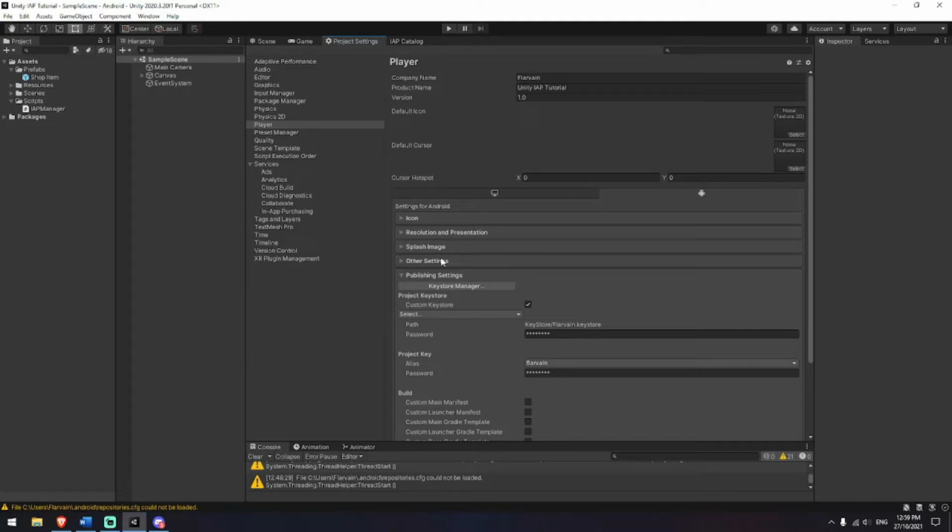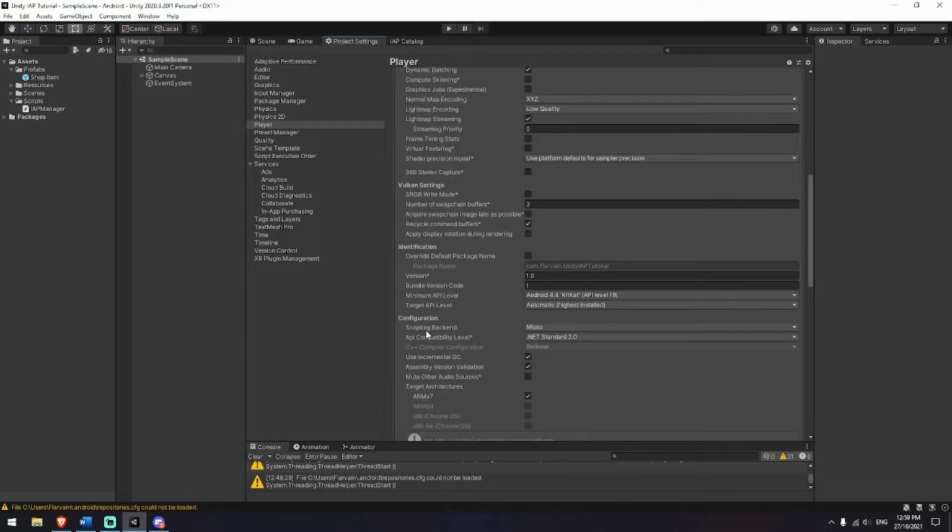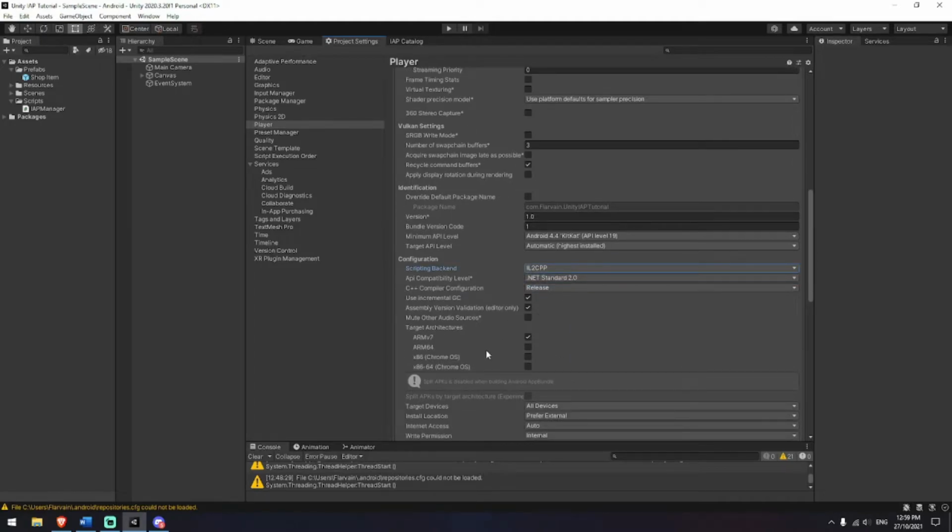Now there's one other thing that we're going to need to set for it to accept our AAB file, and that is in other settings. And down where it says scripting backend, we're going to be changing this to IL2CPP. And that enables us to upload an ARM64 version of the file. I'm going to tick that there. This is important. Google doesn't allow just ARMv7 anymore. It needs a 64 version as well. So we use that IL2CPP to enable us to do that.